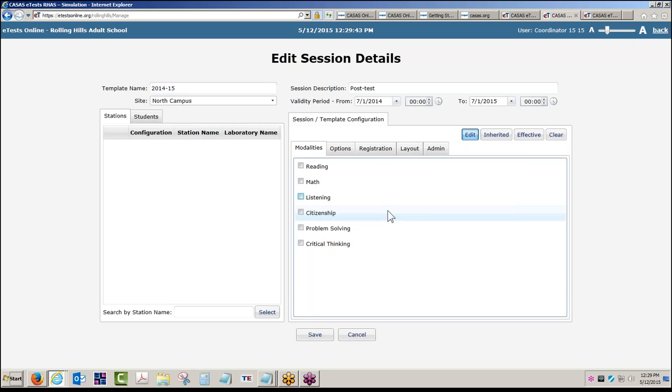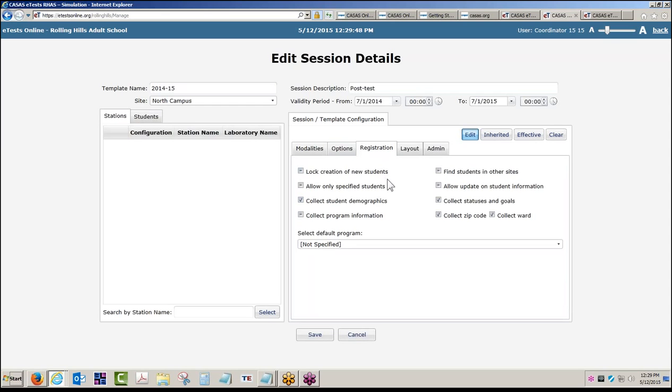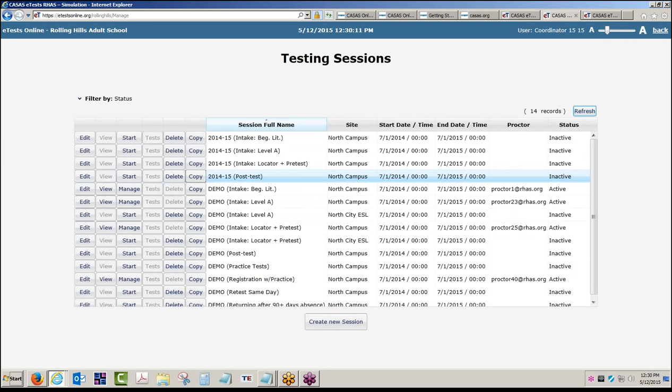Now from the registration tab, only one edit is necessary, to avoid the risk of duplicated student records with mismatched test history. Now check lock creation of new students. Now no other edits are needed for the post-test session because it will inherit all other template settings. Now click the Save button at the bottom of the Edit Session Details screen.